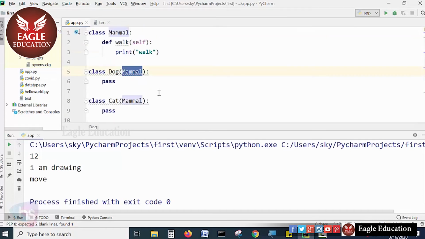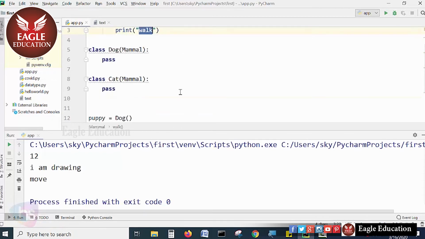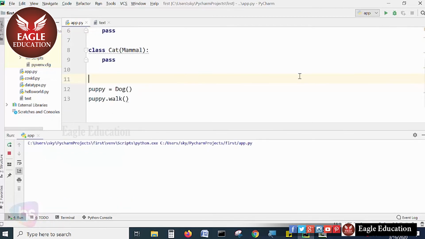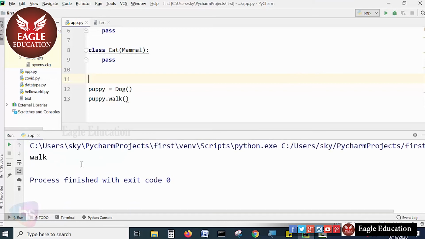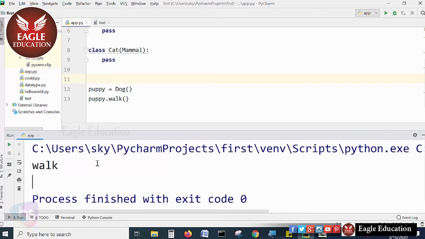Now we will see here. We can say that the child class is inheriting a parent class. Now what will it print? I hope it's a print. It will print walk. See the execution. See, walk is printing. The child class is inheriting what the parent has.